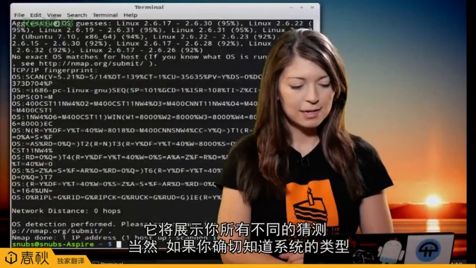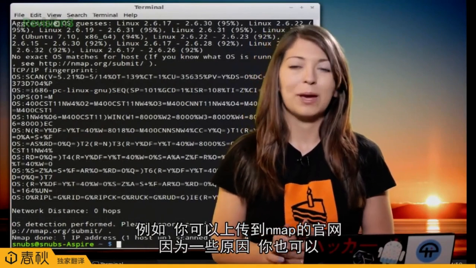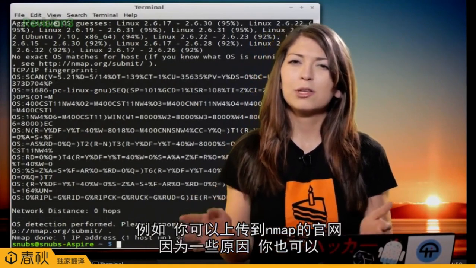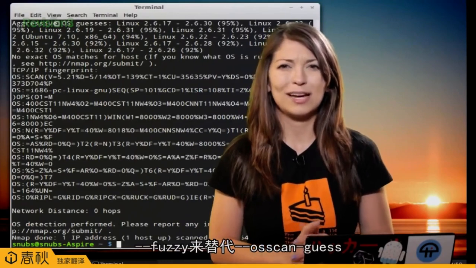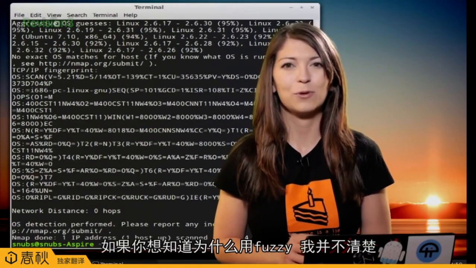as it shows you all the different guesses that it has. And of course, if you do know that example, you can always upload that to the Nmap website too. Now for some reason you can also use this one that's --fuzzy instead of the --osscan-guess if you want.